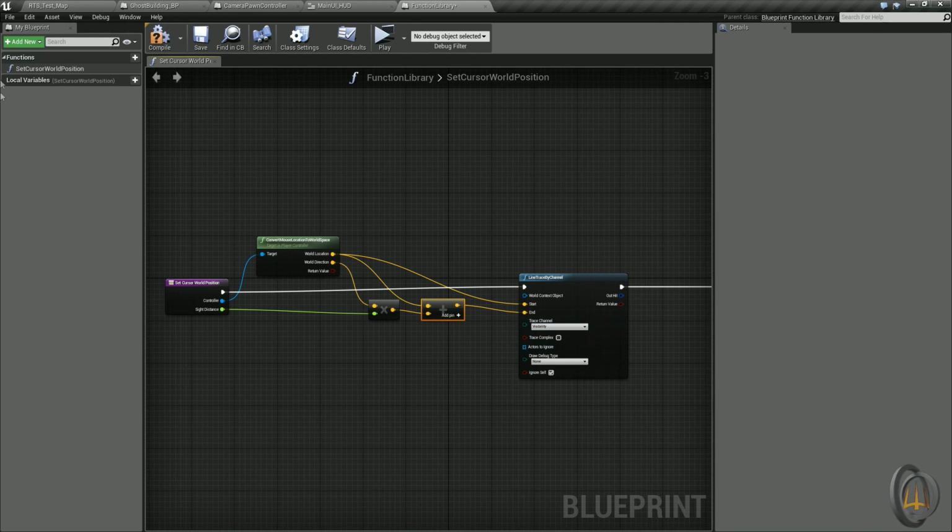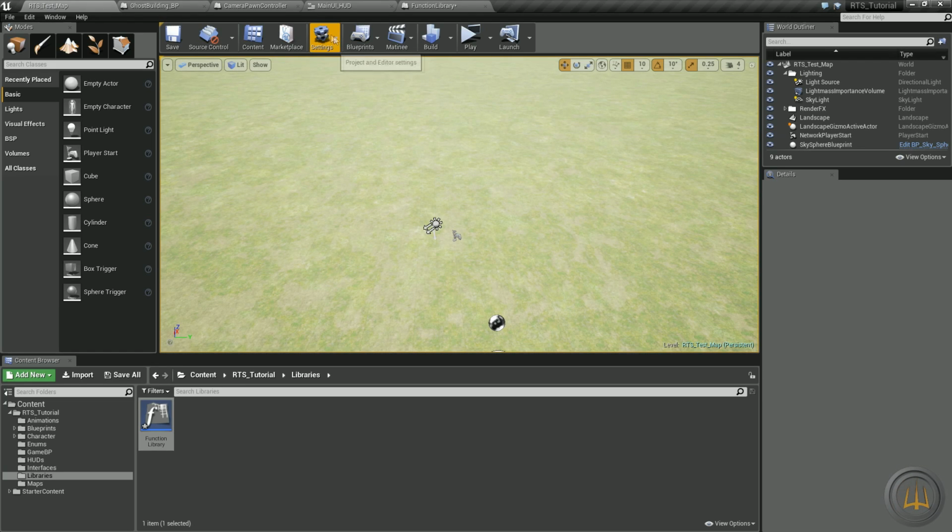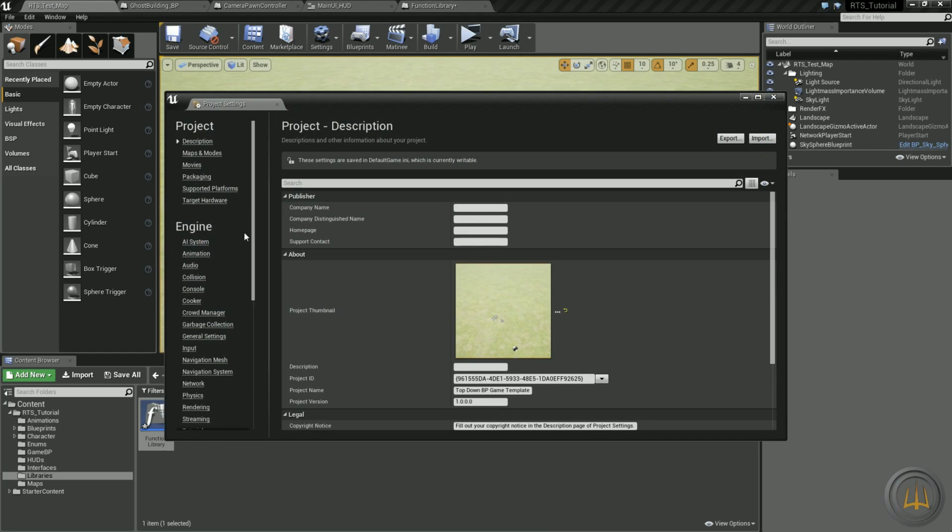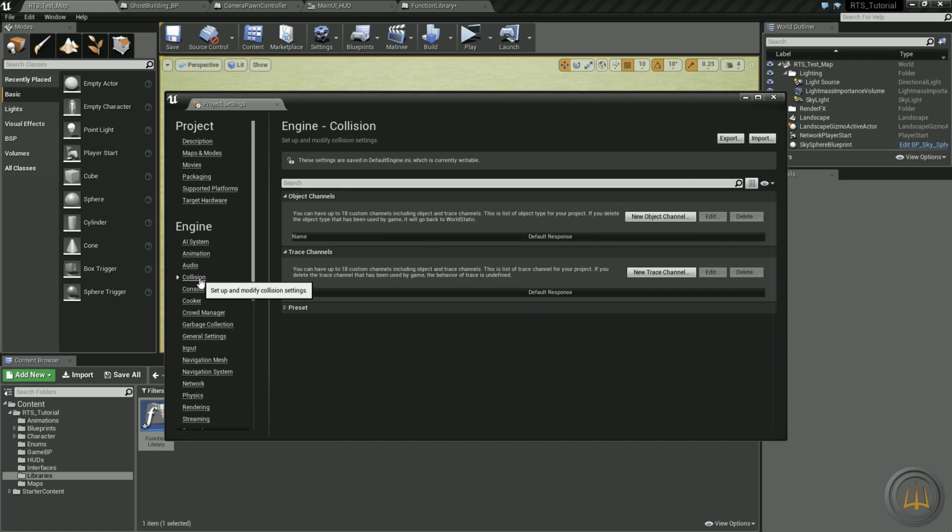So now we need a custom trace channel. So let's go over here and select project settings. Let's go into collision. Now between your object channels and your trace channels, you get a total of 18 combined custom in between them. So if you end up having a lot, just try to use them sparingly. 18 seems like a lot until your project gets big.